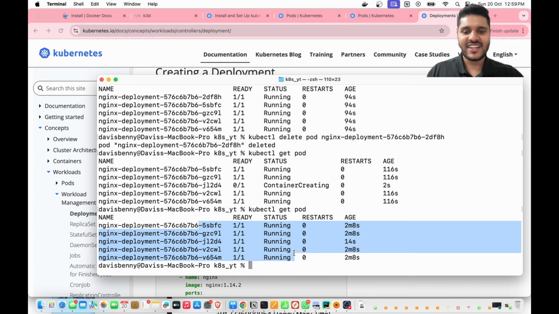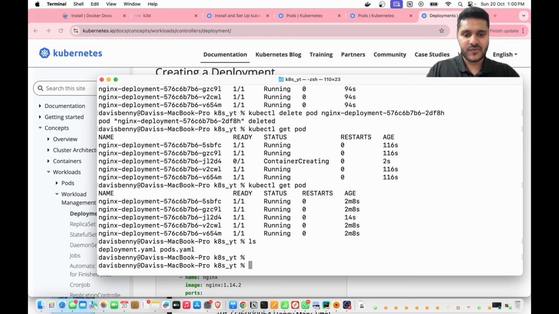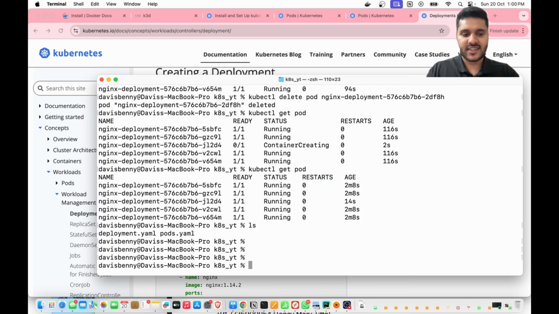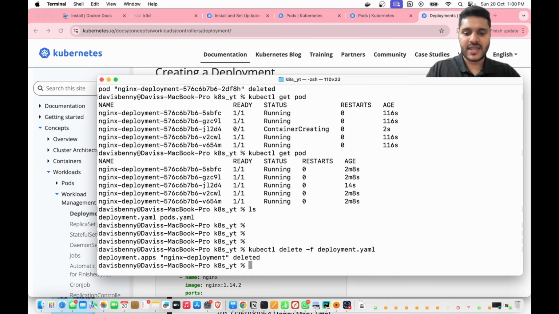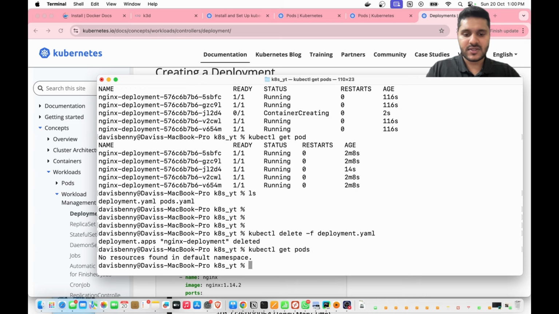So how do I delete the pods? You can't individually delete the pod. All you can do is delete the deployment. We have the pods, and I deleted every pod. Let's see how I can delete the deployment. kubectl delete -f deployment.yaml. If I do that, it deletes the deployment. Now if we check the pods, if we delete the deployment, it automatically removes the pods also. So get pods, you can see there are no pods remaining. It removed all the pods too.